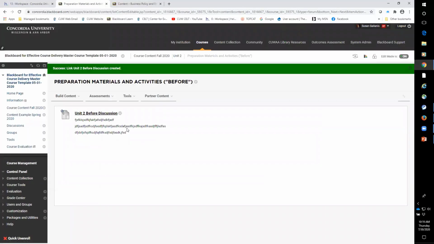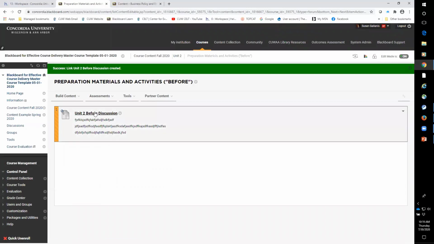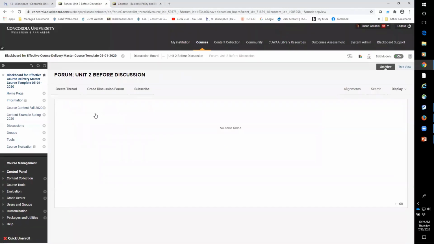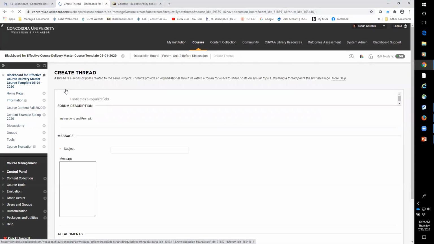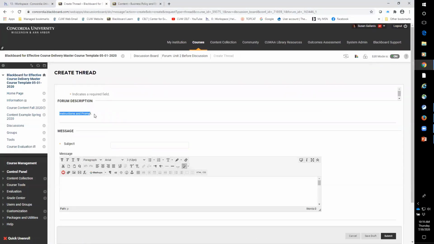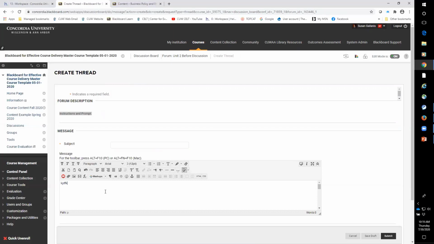So now here is my forum. If I were a student, I could just click on it. And now here, there's nothing here. There's no question there. But then a student would go to create a thread. And now here are the instructions and the prompt, so they can see the instructions and the prompt as they're crafting their answer.